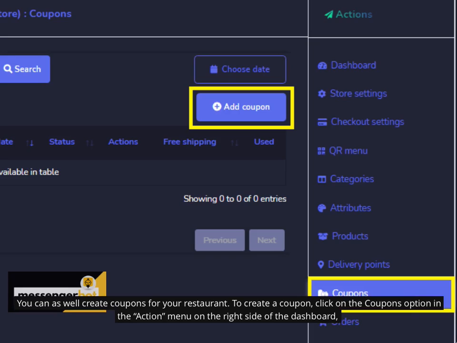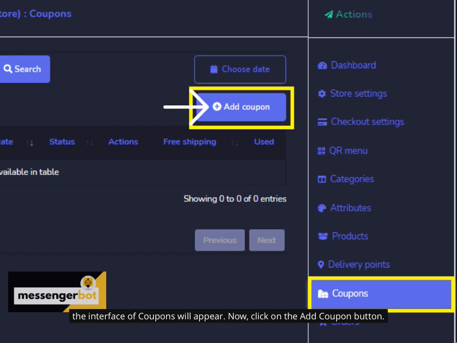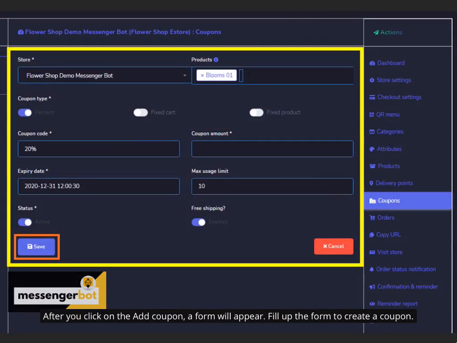You can as well create coupons for your restaurant. To create a coupon, click on the Coupons option in the Action menu on the right side of the dashboard. The interface of coupons will appear. Now, click on the Add Coupon button. After you click on the Add Coupon, a form will appear. Fill up the form to create a coupon.